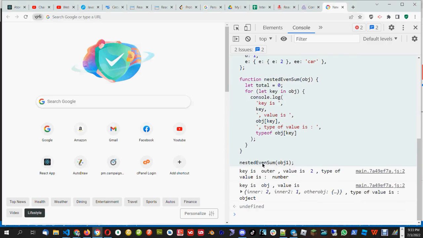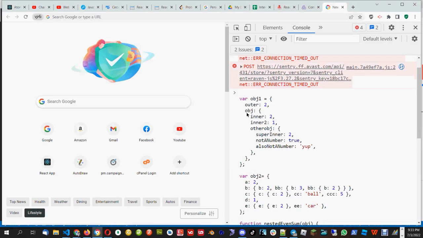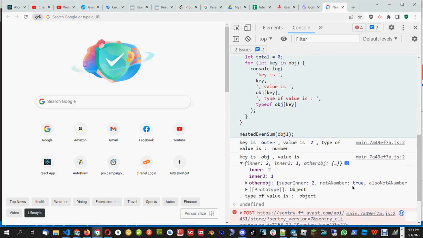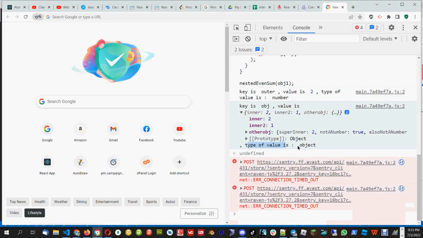Let's go with the second one. Key is object. Value is a complete object, this object. And the type is object. So we have to think that whenever the type is number and value is even, that is the only thing we have to take into consideration. We don't have to take object into consideration. To tackle the object, we will use a different method. But before tackling the object, we will tackle this part first for now.